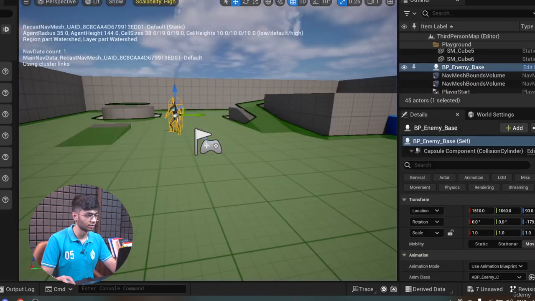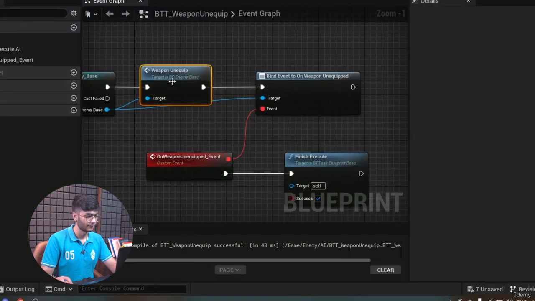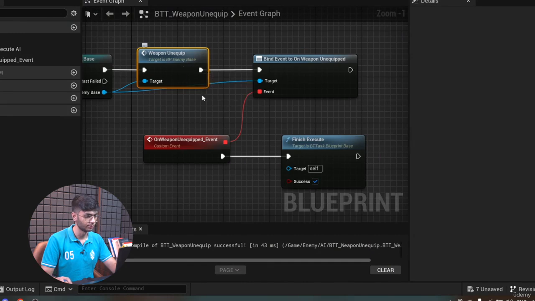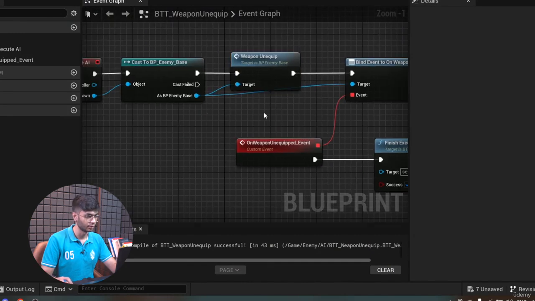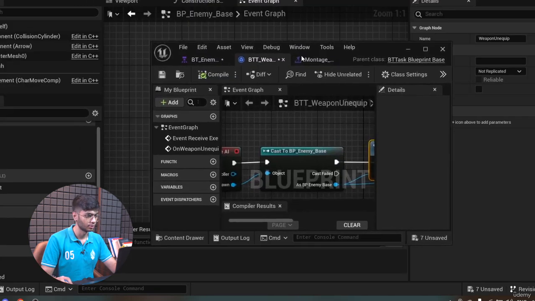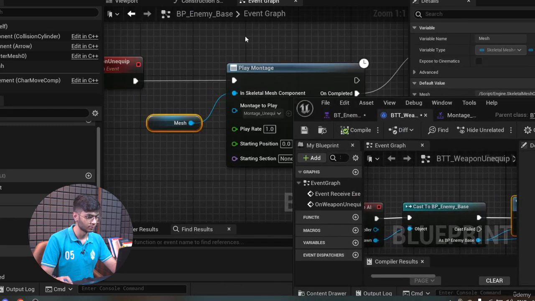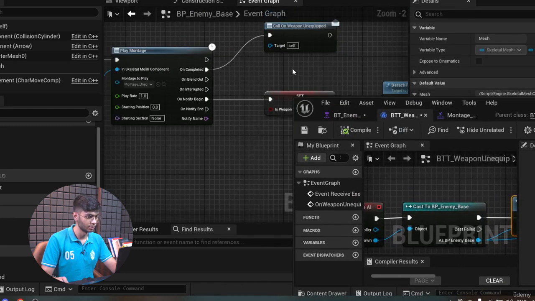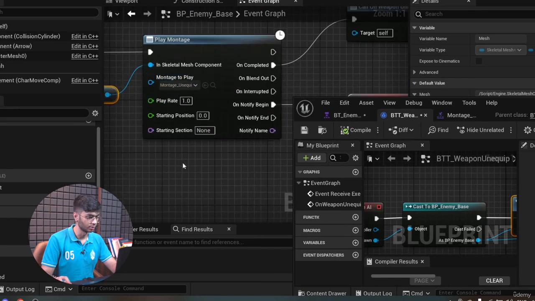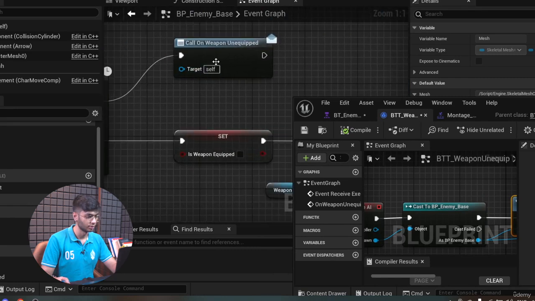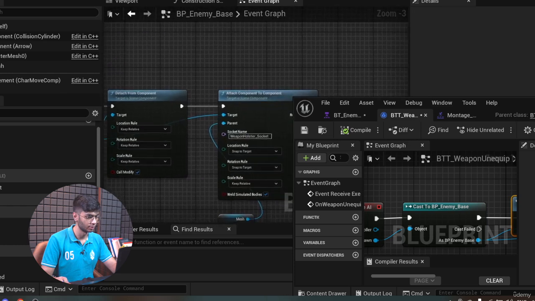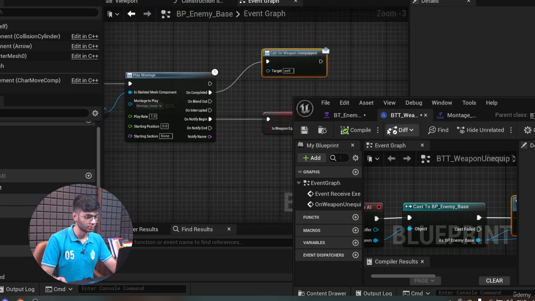Okay, so it gets stuck here again for some reason. I'm going to see why that is. So basically this gets called, weapon unequip, which is here. The montage is played, and on completed the delegate is fired. So I do think that it is because of the delegate firing, so we are just going to place a breakpoint and test it out.